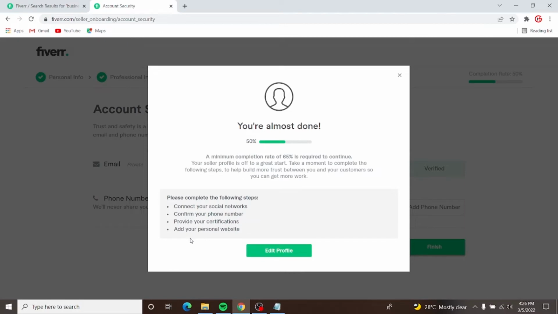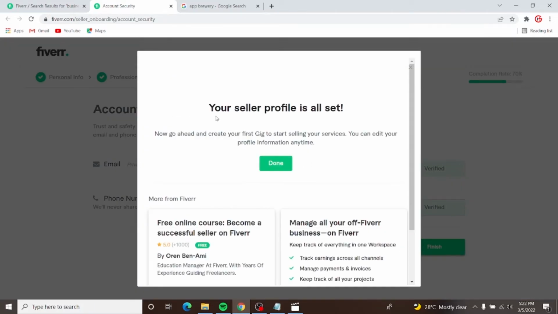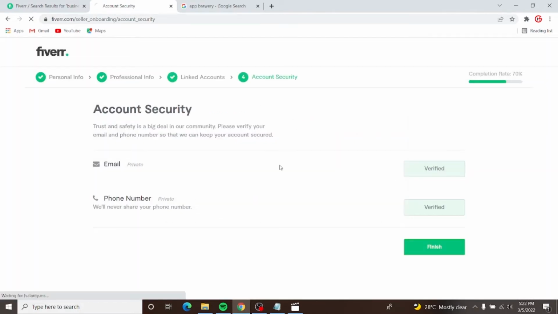Yes, so that has been taken care of, and as you can see, my completion rate is at 70% now. So what I had to do was connect my Google account, add my phone number here. As you can see, it's verified, and of course I just added one certification I did with Harbury London. It's okay. So I can now click on finish button now. So as you can see, your seller profile is all set. So I click on done now.